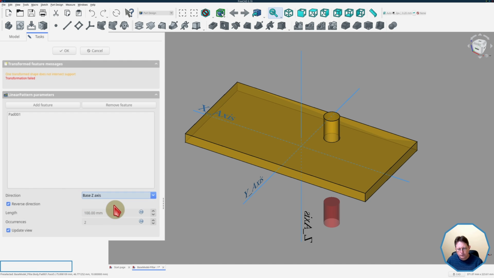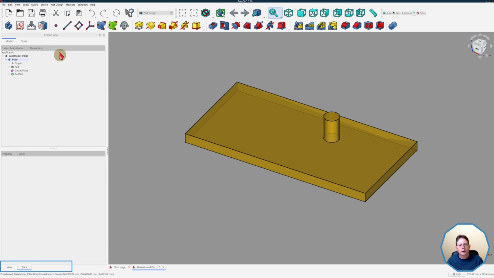Some of the options will work, some won't, because depending on which direction you're making the pattern go along, you will find that you'll get one or more solids. We've looked at creating a linear pattern based on an additive feature. Let's have a look at one based on a subtractive feature as well.